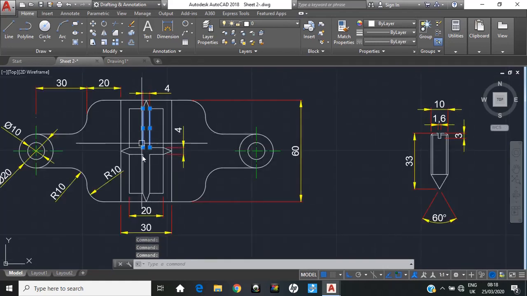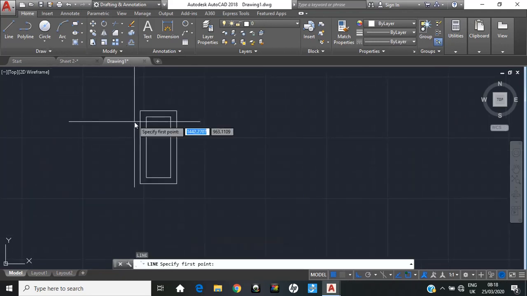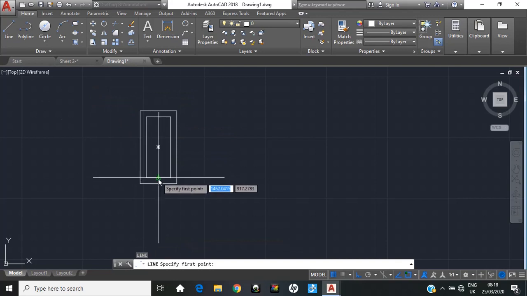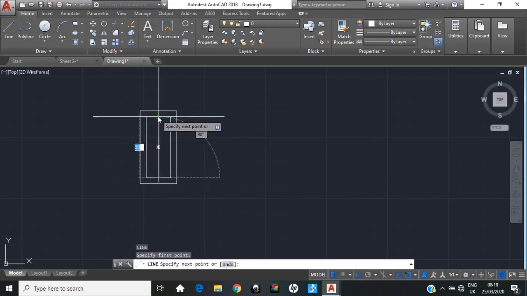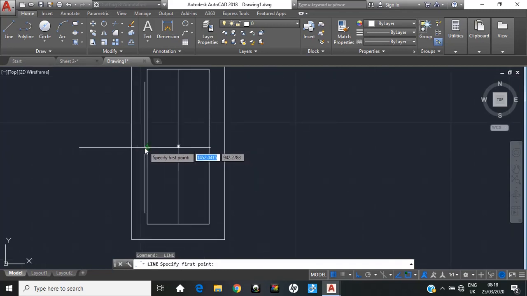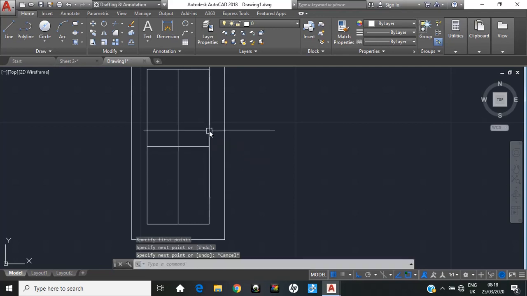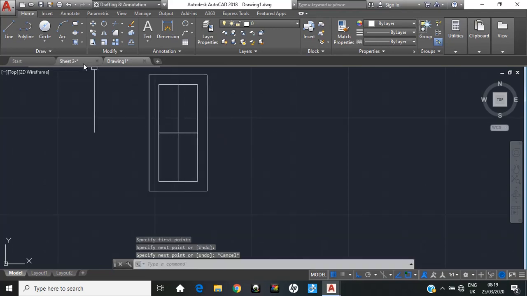Now I have to draw these lines. How can I draw these lines? Simply just take the line command, L, enter. Make a line from this midpoint to this midpoint. Enter again to repeat the command from this midpoint to this midpoint. Press escape to exit the command.